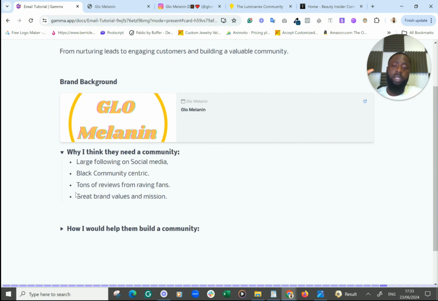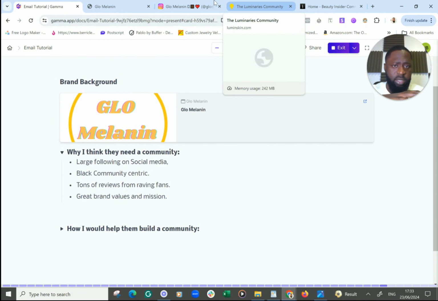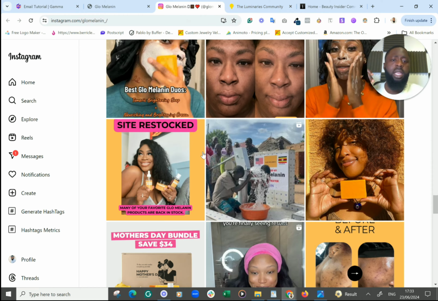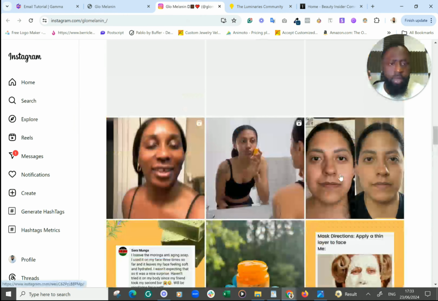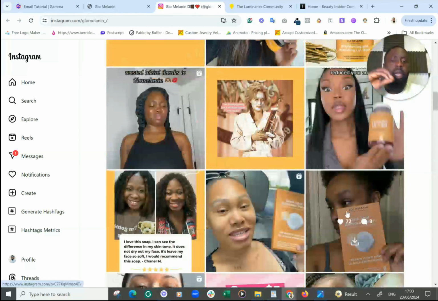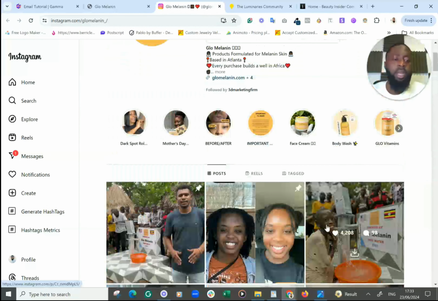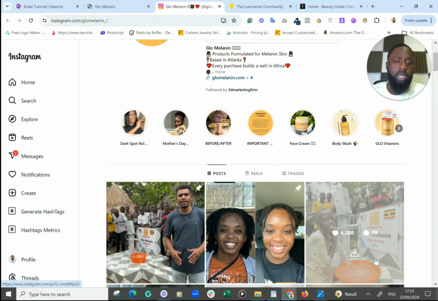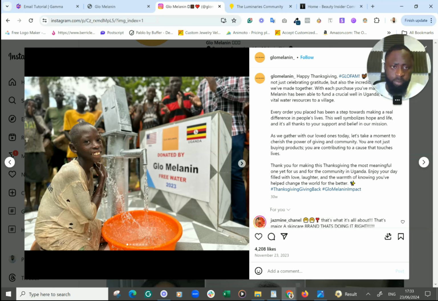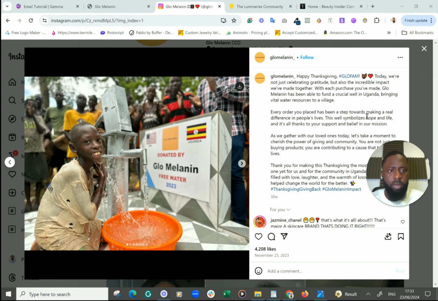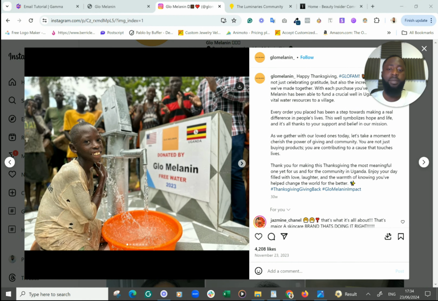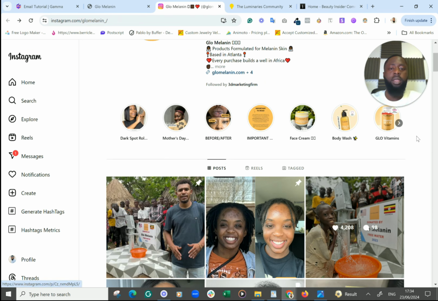And the next thing is they have great brand values and mission. One of the very first things I also saw when I was looking at this brand was that they are building wells for communities back in Uganda. So this is one of the things they did. They built a well. You can see here, bringing vital water resources to villages in Uganda. This is a very good brand value and mission that I think people can align with. So you can see here, people love being part of something.